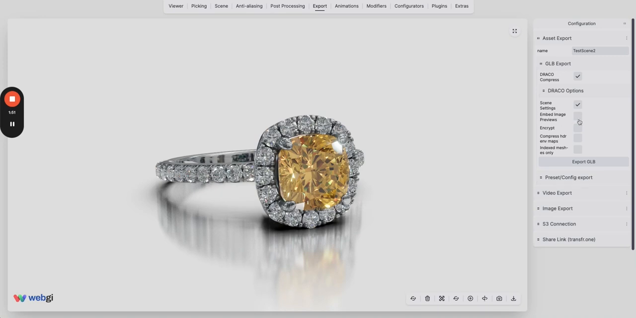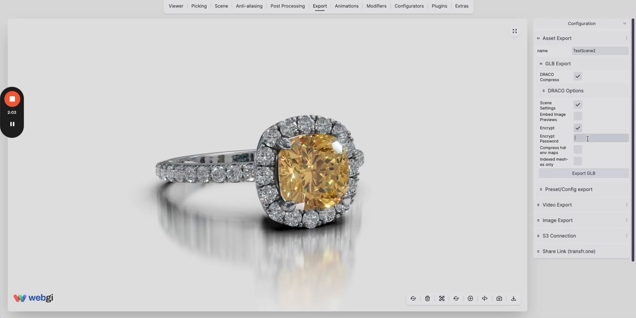Embed image previews. Right now, let's not go into that. We'll go into that in more detail in future tutorials. You can encrypt a file and give a password. So let's say test password and export the file.